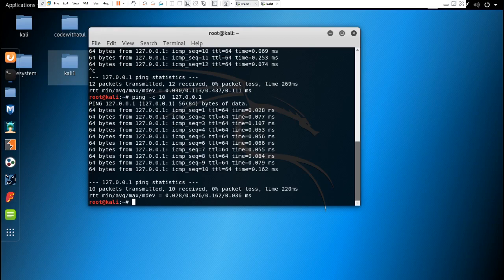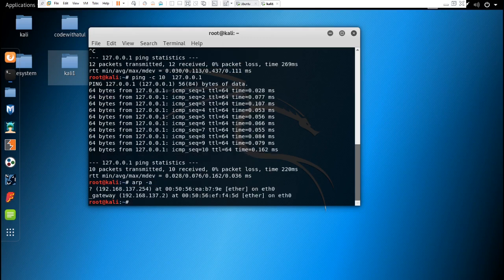It stopped. If you want to know the MAC address associated with the IP address, you can know that by using the command arp -a. It would show the number of devices connected and the MAC address associated with the specific IP address. You can see here.